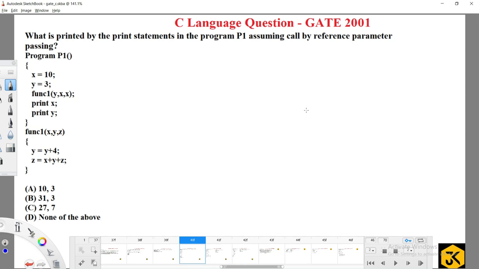Hi, let's see one of the GATE questions which was asked in the year 2001. What is printed by the print statements in the program P1 assuming call by reference parameters are passing? Meaning that wherever they are passing parameters, they are saying that you have to assume it as call by reference parameters. Okay, so here P1 is executing.